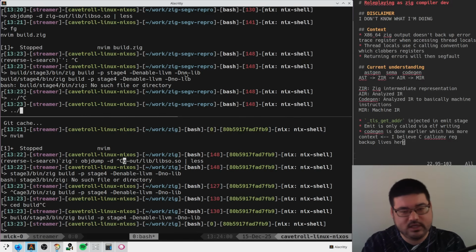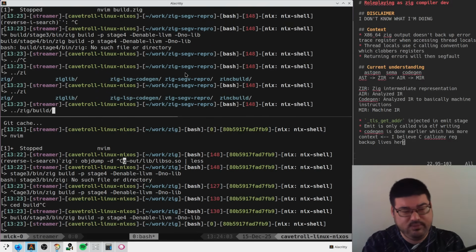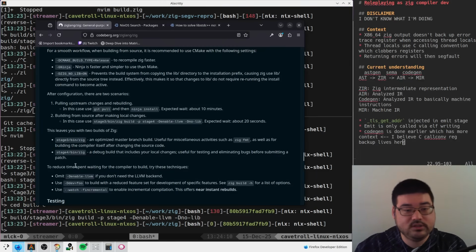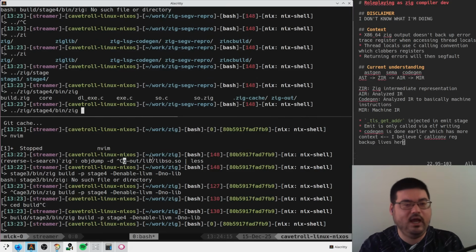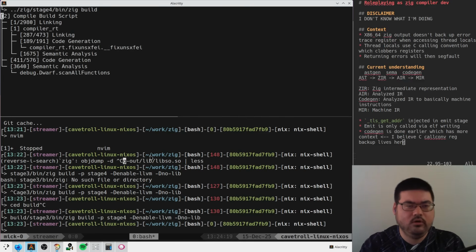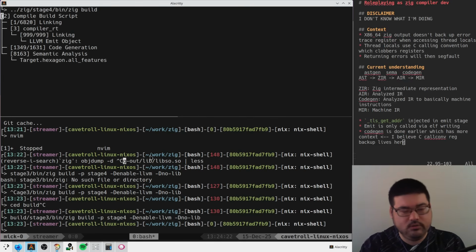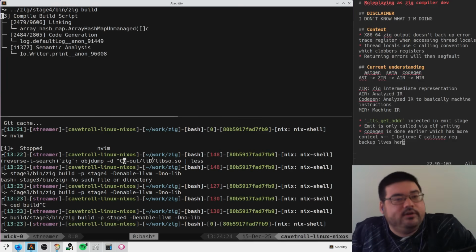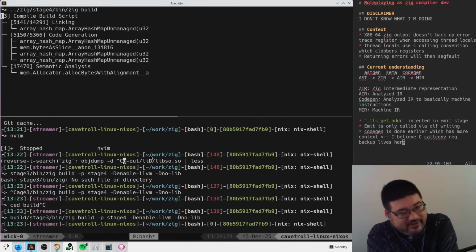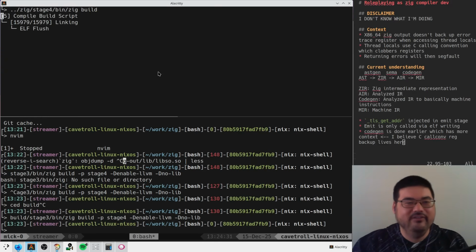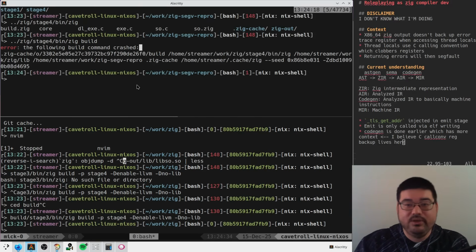Which is coming from Zig build stage. Maybe this is, where does this go? Stage 4 bin Zig. Ah, here we go. Dude, why is this taking like a year? What is it doing? Am I in the right folder? Yeah, I am. Build command crash.